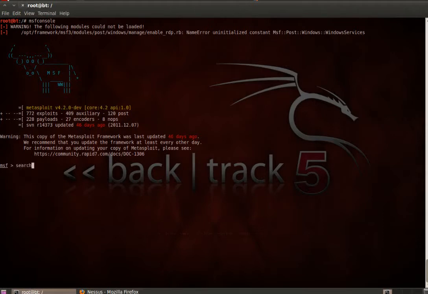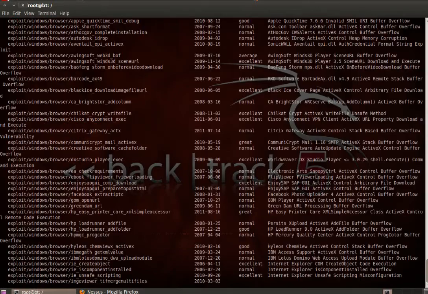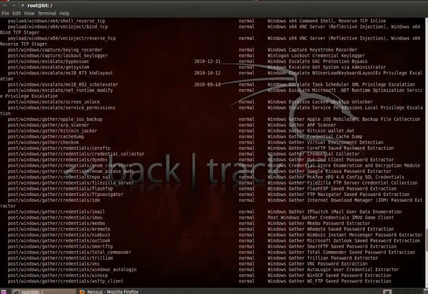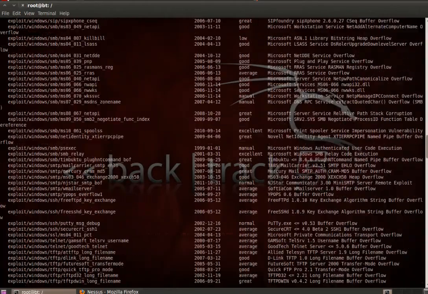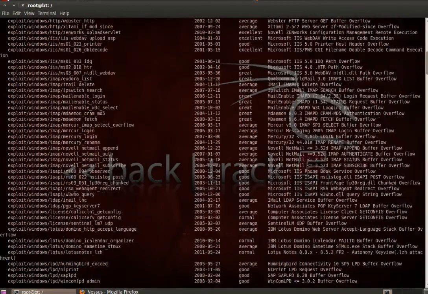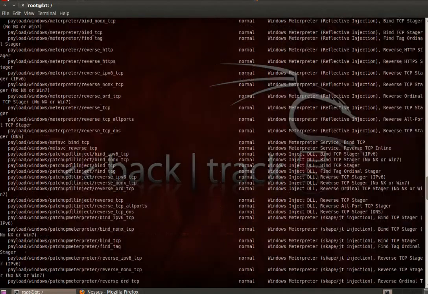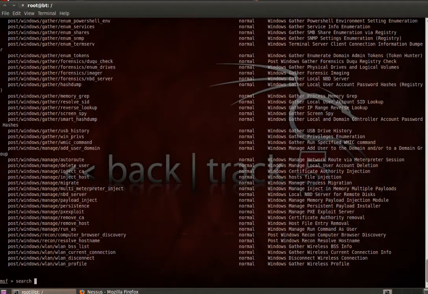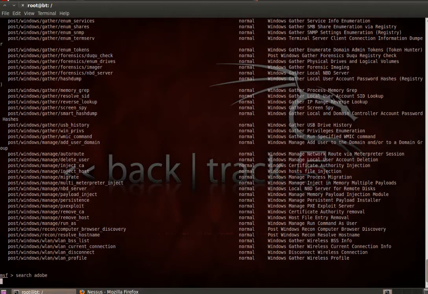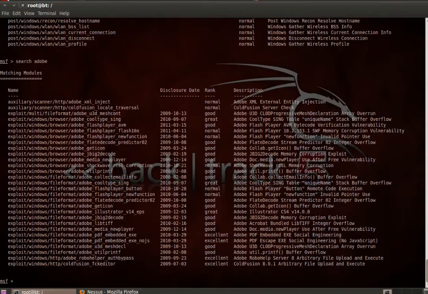The first thing we can do is search. We can search for a random thing, like typing in search Windows. It'll take a while because it's going to pop up every Windows exploit. See, it lists the payloads and everything with Windows in it. Let's go back down. You can search Adobe, and it'll bring up everything with Adobe. That's what's neat about the search feature: it can bring up anything you ask for.